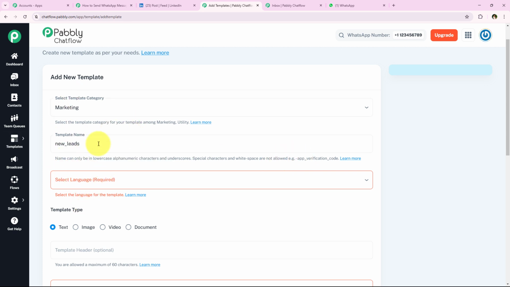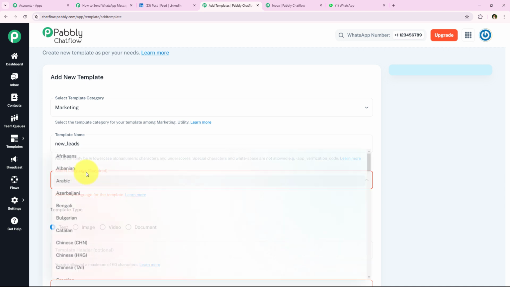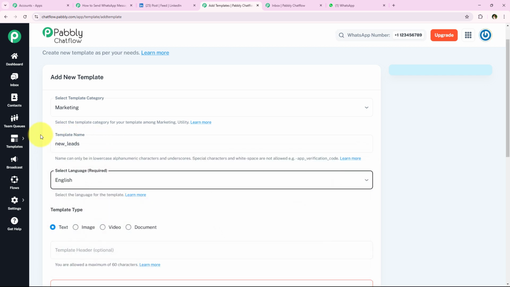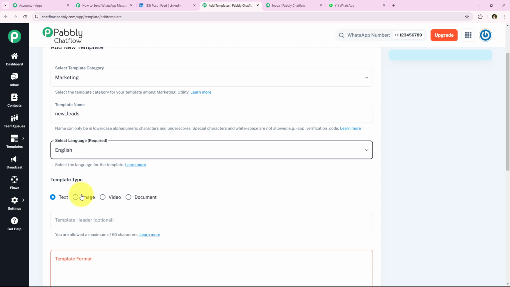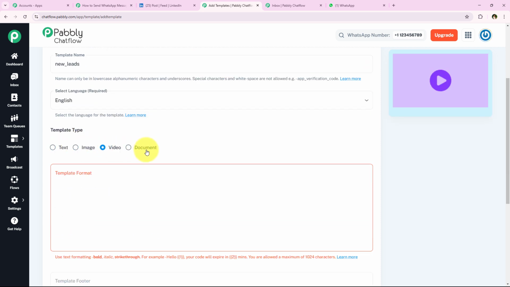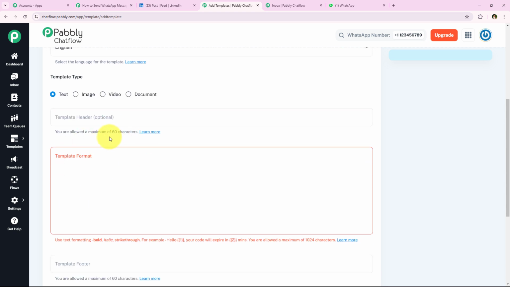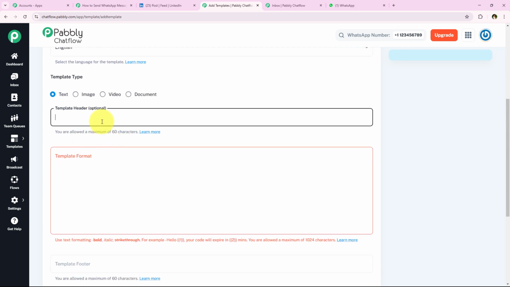Alright, so you have to keep in mind that you have to do the same for the template name. And now for the language, let's say that I'm just going to select it as English. So I'm just going to search for English right over here. So as you can see, over here is English, so we are simply going to select it. And now for the template type, you have to select from text, image, video and document. Alright, I'm just going to select it as text only. It is asking me for the template header. So if you wish, you can definitely add a template header like this, but this is optional, so you can also leave it blank.